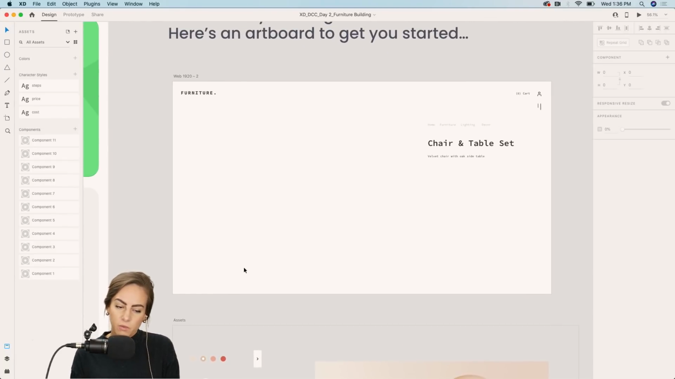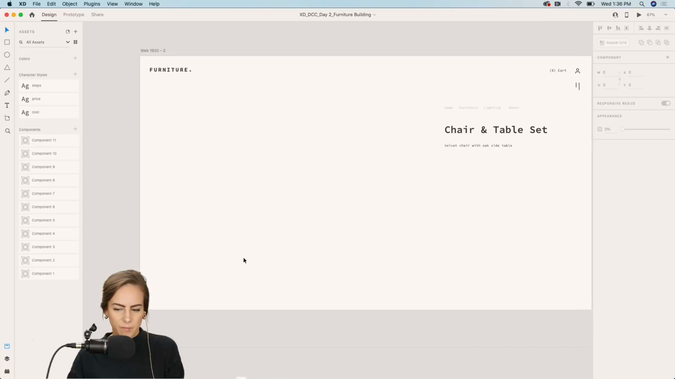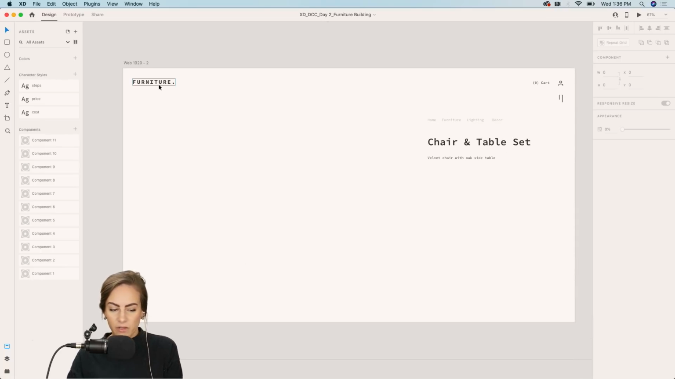So I'm going to be working on a web page. Again, like I mentioned yesterday, I feel like I've been doing so many mobile apps, so I'm really trying to branch out, do something different. It's good to have a variety of different screen sizes in your portfolio so people don't categorize you into one specific screen size. And we need to know how to design for different sizes for responsive as well.